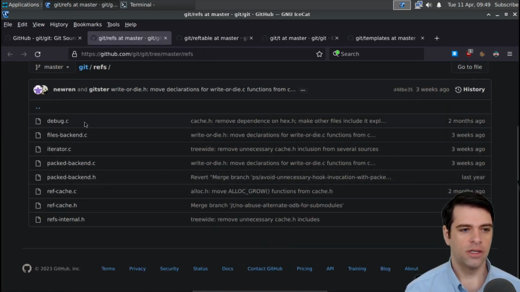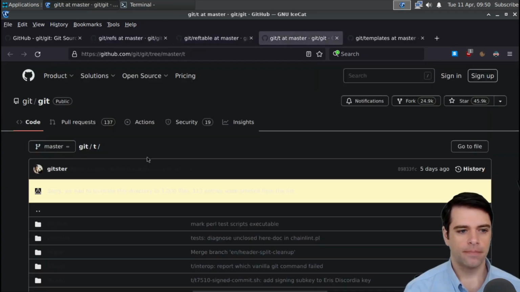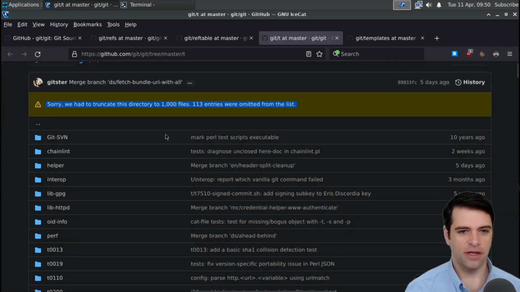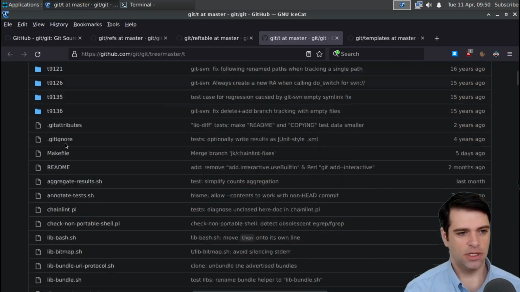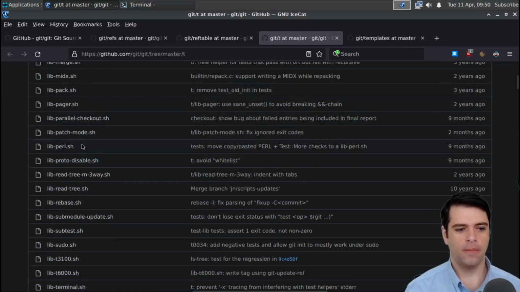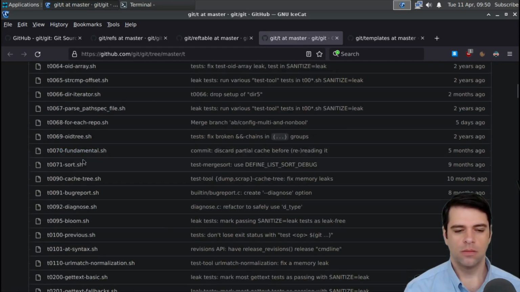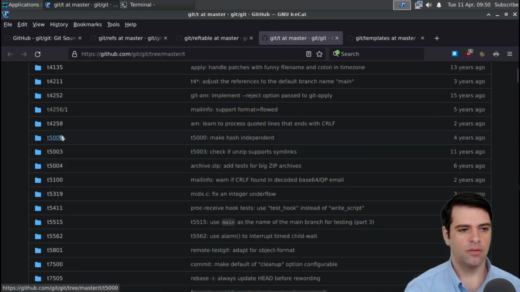Here's refs, which I think will be important. Ref tables, which I think will also be important. Here's T, and GitHub is apologizing to me. GitHub is saying, sorry, we had to truncate this directory to 1,000 files. Well, these are T something or others. T and then a number. libdiff alternative pager, Perl. And a bunch of T's. And these ones are shell scripts. But I don't know what the T's stand for. Let's pick T5000.